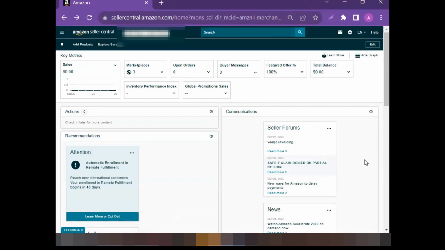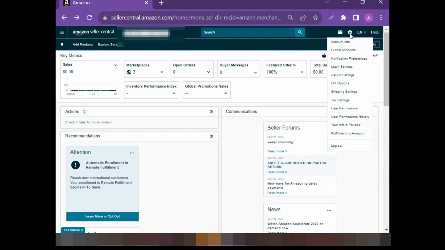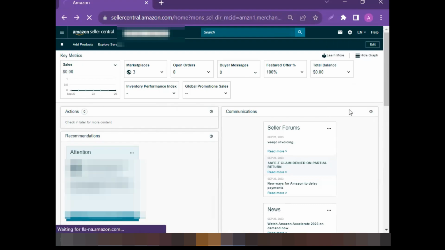If you want to provide child access of your Amazon seller account to some other person so he can work on your account, you can easily do that. This option is only available for the professional seller plan. This is not available for the individual seller plan. So you just need to click on this button and click on user permission.